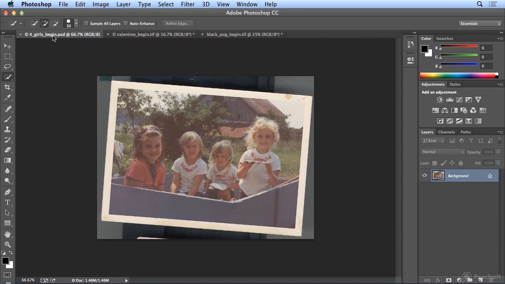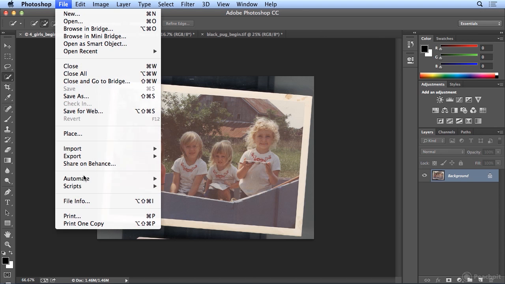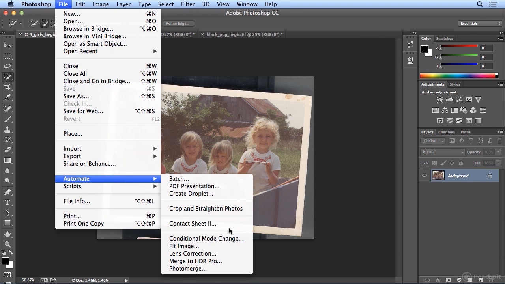The last way to crop is an automated way. And you might say, Kelly, why didn't you show me that first? Well, I wanted you to see the way most people use, and then I wanted you to see the fast and easy way so you appreciate it. So looking at this image, it was placed crooked on a scanning bed. So I will choose File, Automate, Crop and Straighten Photos.